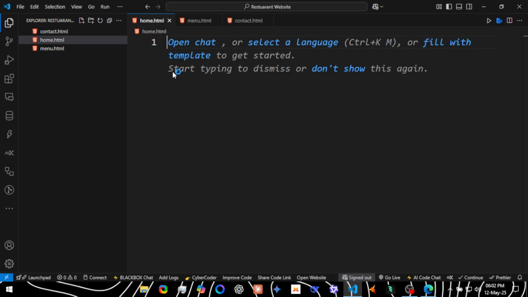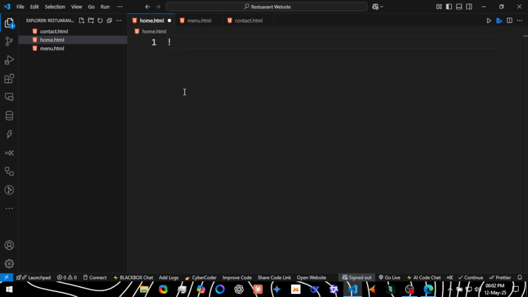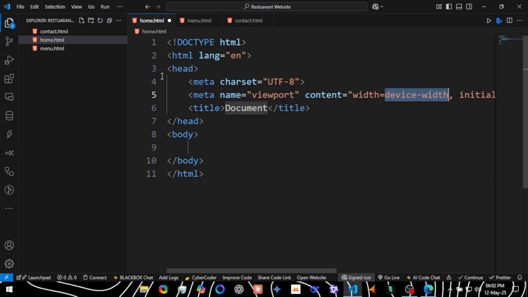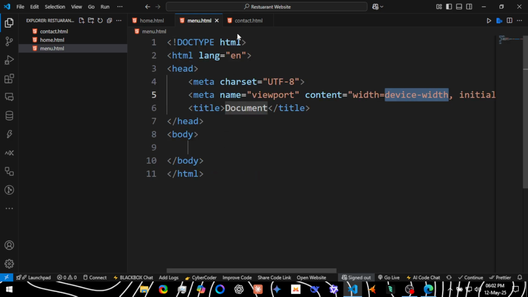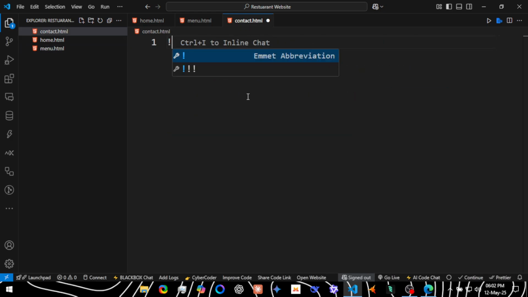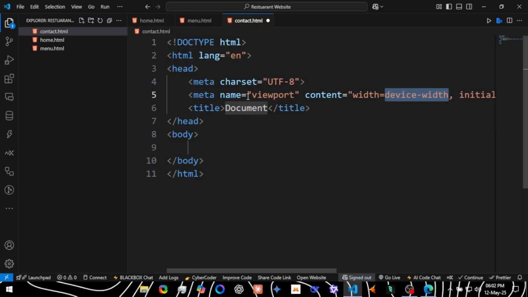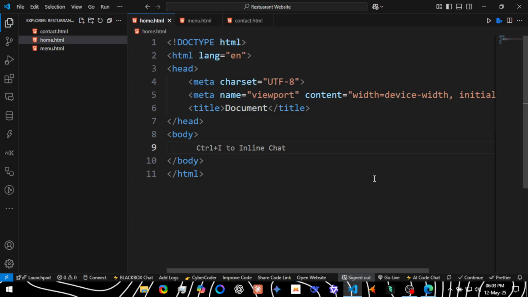So I'm going to start working on my home page first. Remember, for any website boilerplate template, hold down shift, you press 1 to get the exclamation mark and you hit enter. I'm going to do this for all of them, and it's going to generate. But now we are working in the home page.